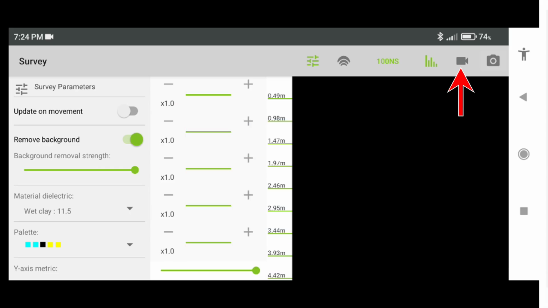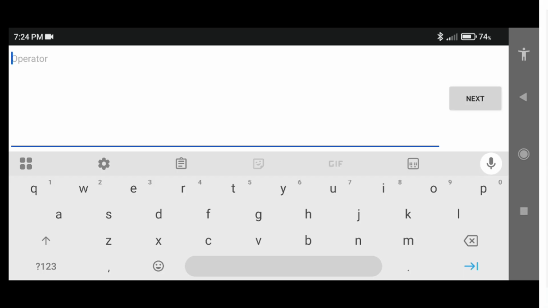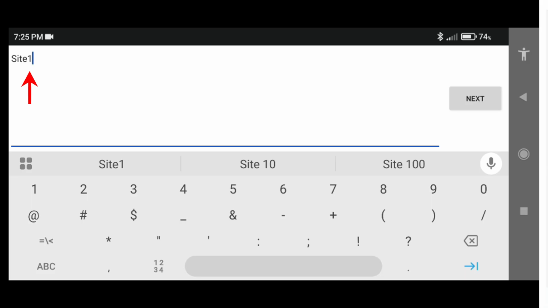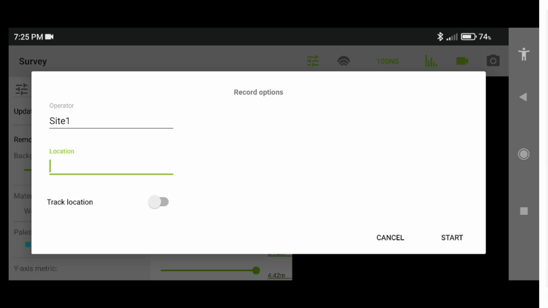And then click record. Select operator. And then type any name for the file. So let's say site 1. And then click next. So you can leave the location blank. Done. And then start. Click start to start the survey.